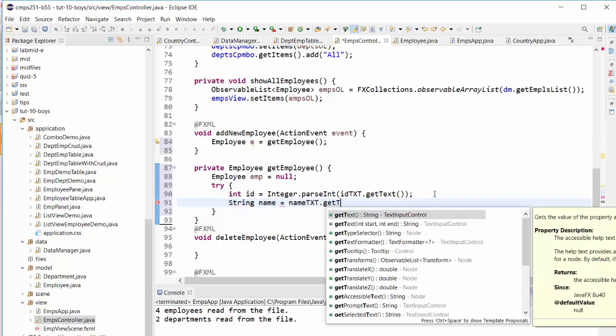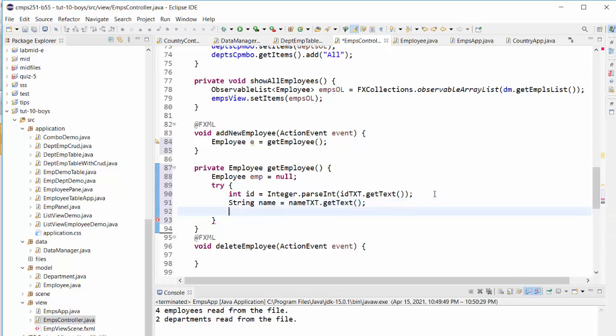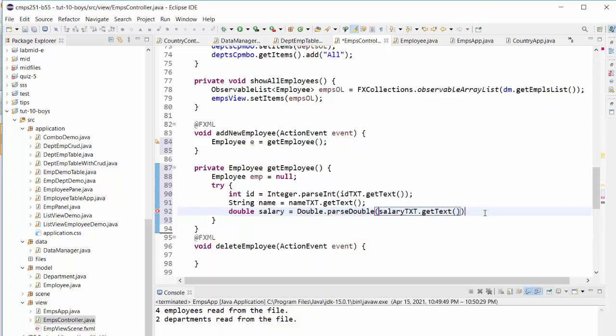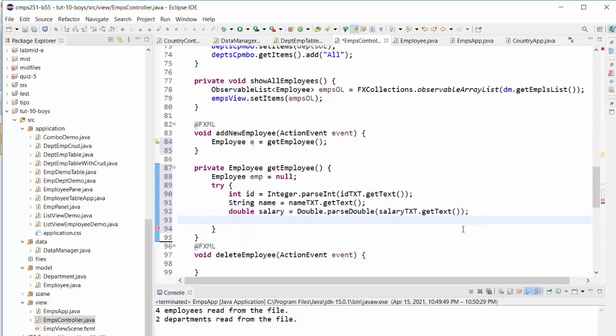That's it. The third one will be double salary, which is going to equal double dot parse double and salary txt dot get text. So now I have all of them. If this is correct, there will be no exception. So we'll say emp is equal to new employee. This is the constructor. We have ID, name, and salary. We will return it later.